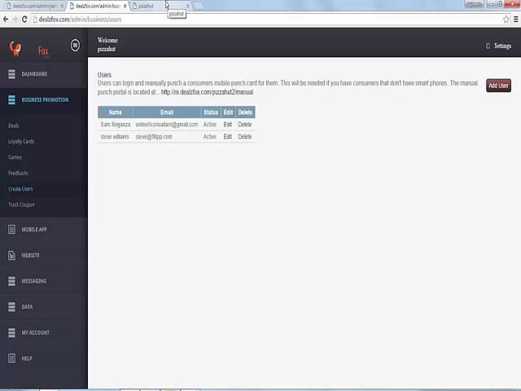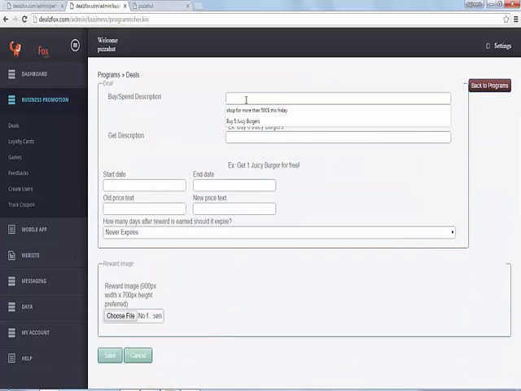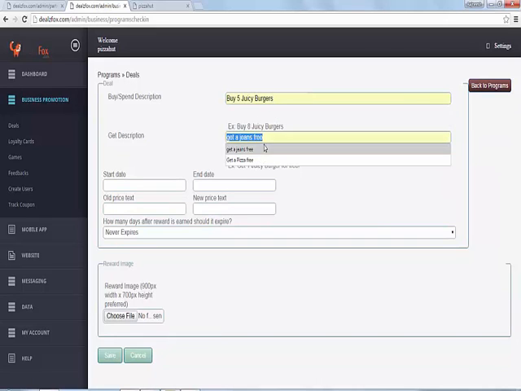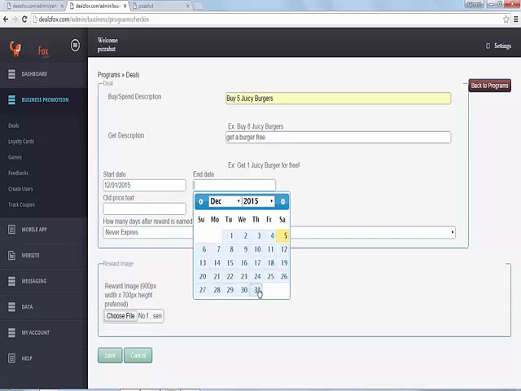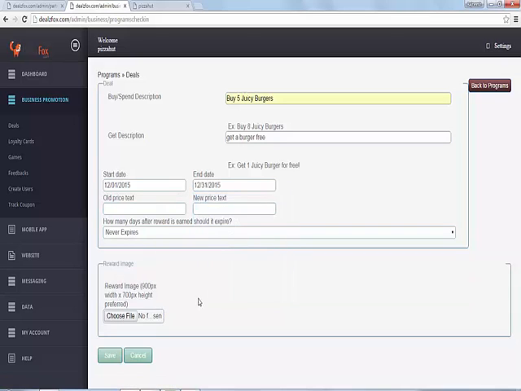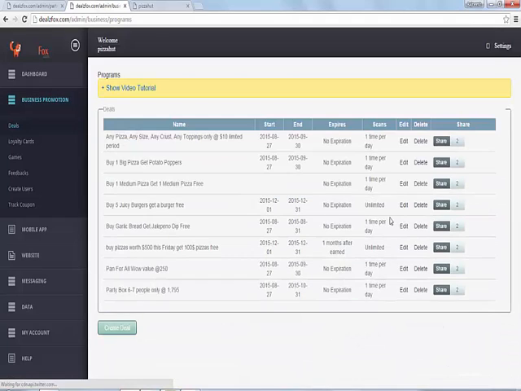Okay, suppose we create another reward. Suppose we create a deal this time. Buy 5 juicy burgers, get one burger free. Suppose we start this particular deal for you. Never expires. Click on save. Now this deal is over here.